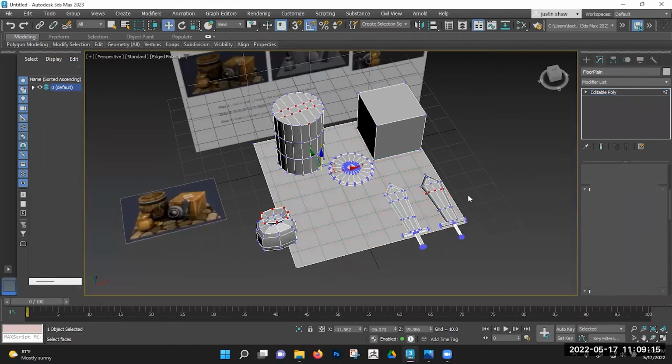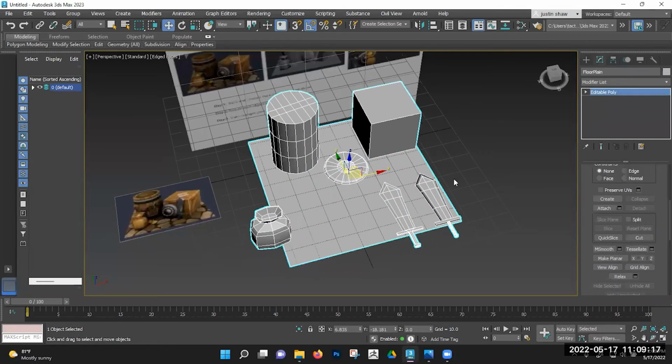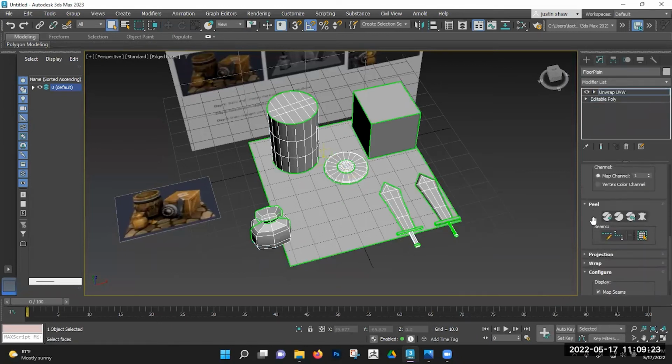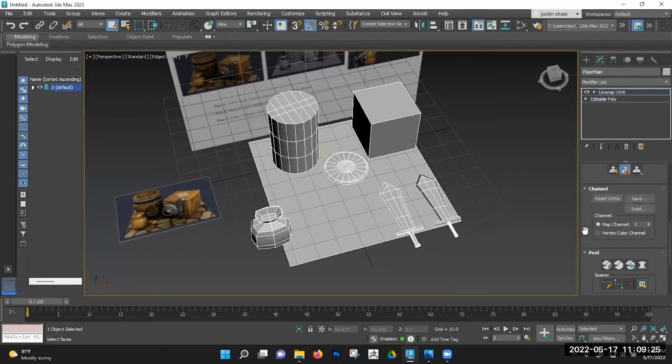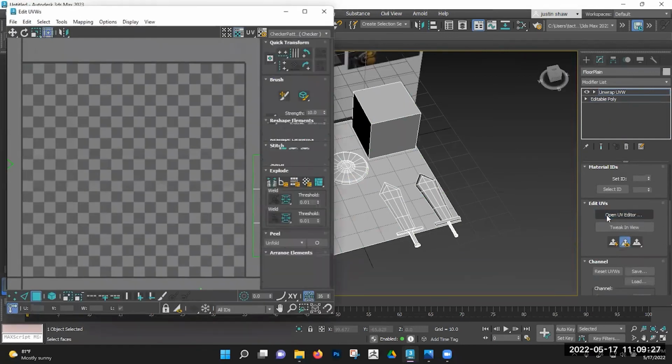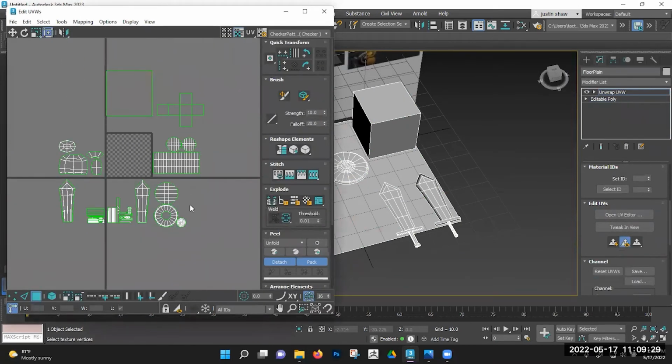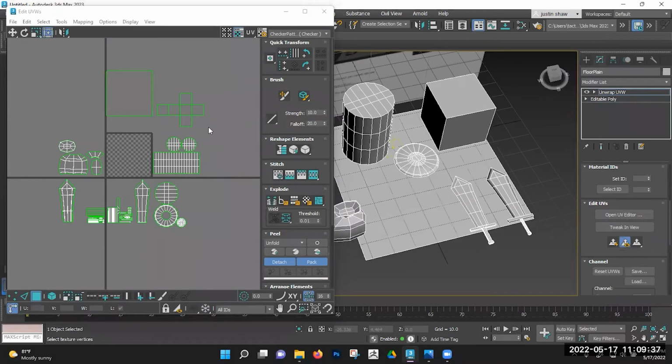I'm going to press 1 twice to leave this. I'm going to press X, Unwrap UVW. I'm going to turn off map seams. Open UV editor. And you'll see by doing this, I've laid them out separately so I don't have to go to war with them the same way I would if they were all on top of each other. It would have been a lot of trouble.